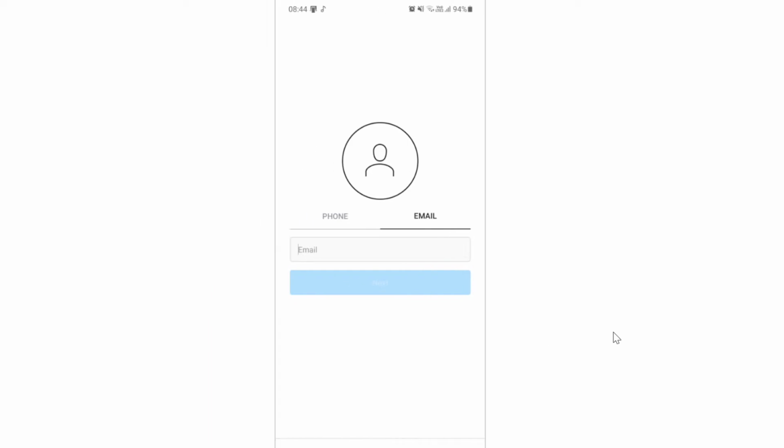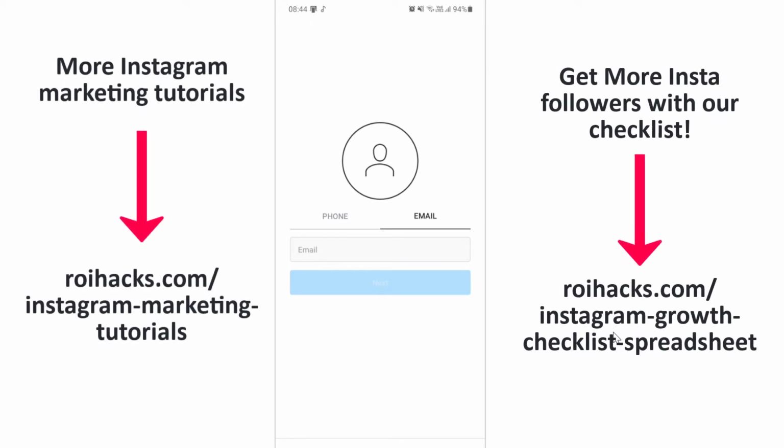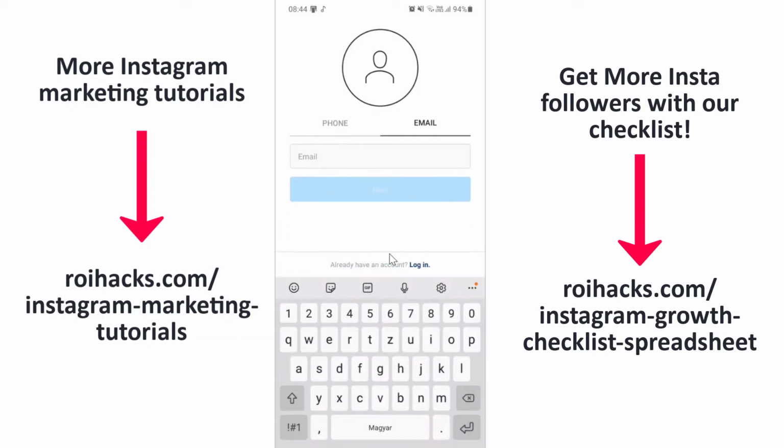So if you want to create an Instagram business account, you first have to create a personal Instagram account, and then you can switch that account to a business account. So the first step is obviously to download the app to your phone and open it and sign out from another account if you have already created another account. And then you can either sign up with your phone or with your email. So I'm going to sign up now with my phone.